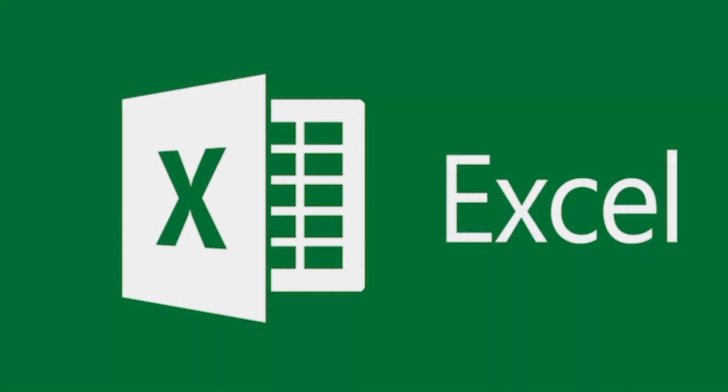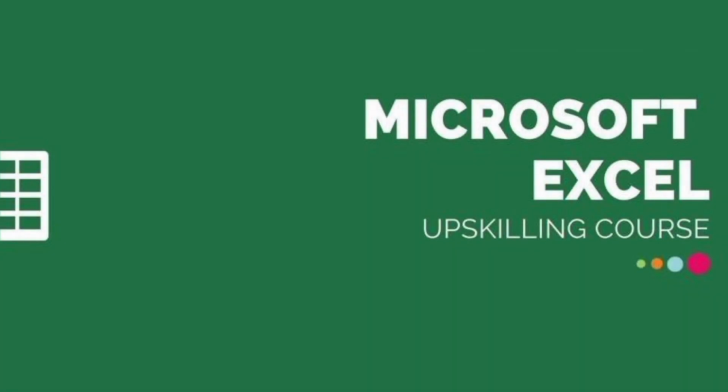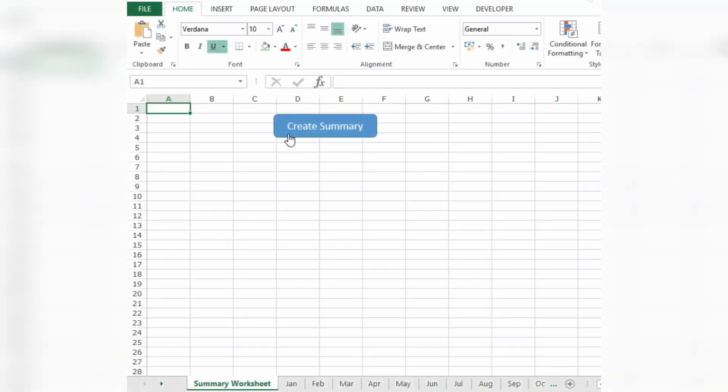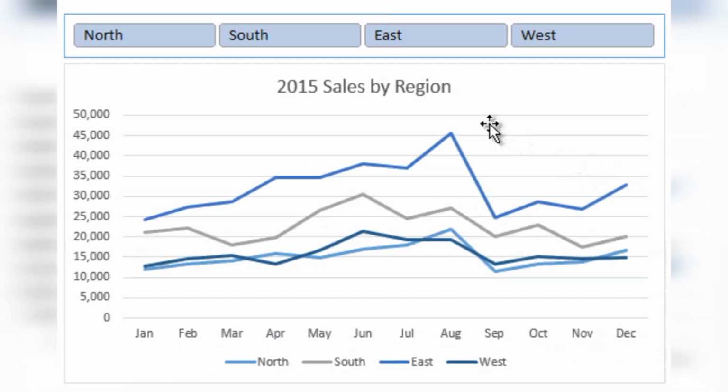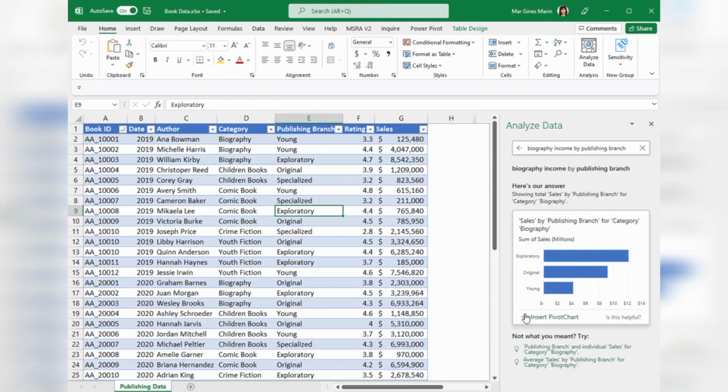Introduction to Microsoft Excel. Excel is a powerful spreadsheet application. A tutorial could cover creating and formatting worksheets, entering data and formulas, using functions, creating charts, and analyzing data.